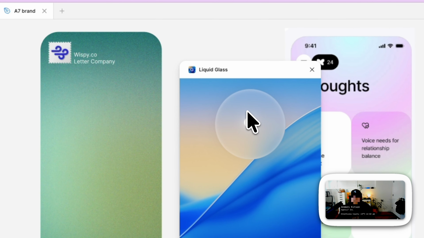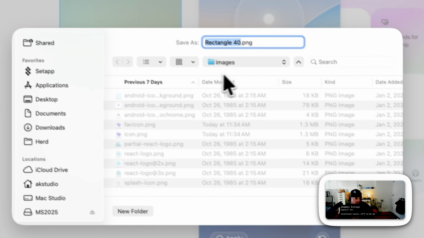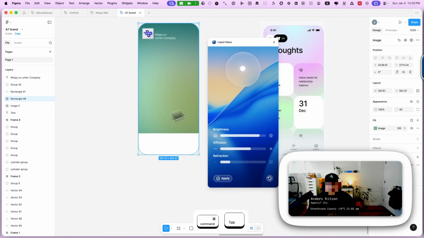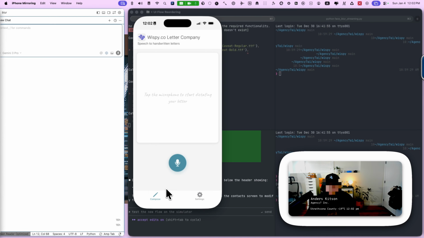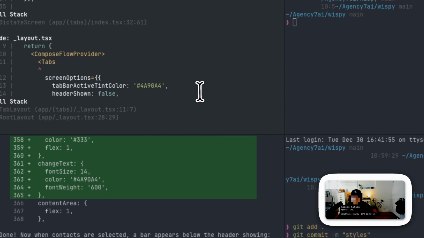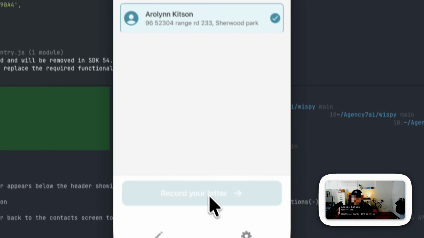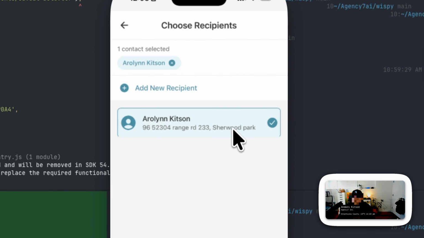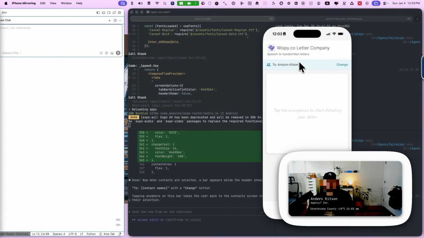So let's just see. Liking this gradient, I'm gonna export it into the app. Say BG. Control D dot glossy. So now if we go into here, should be able to refresh. Choose from contacts. Change. Perfect. This is how it should look.